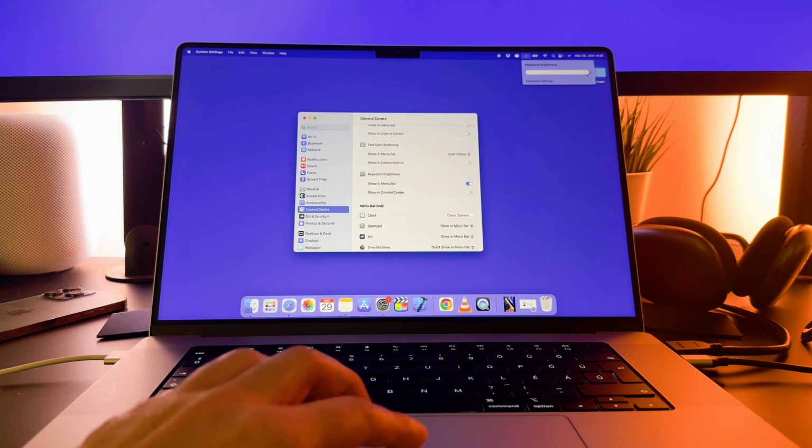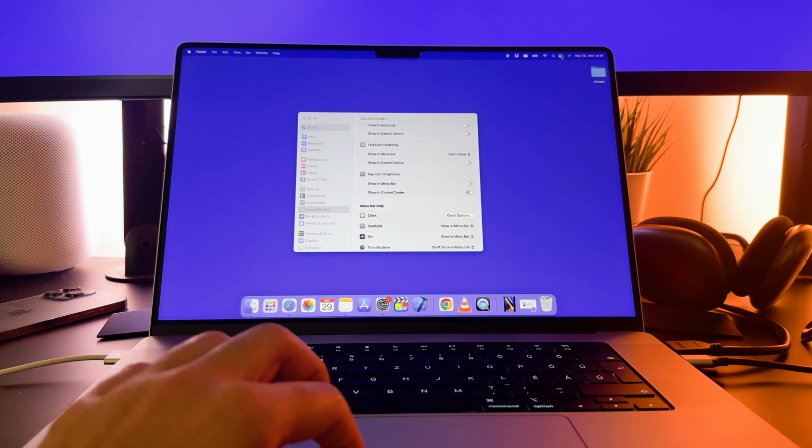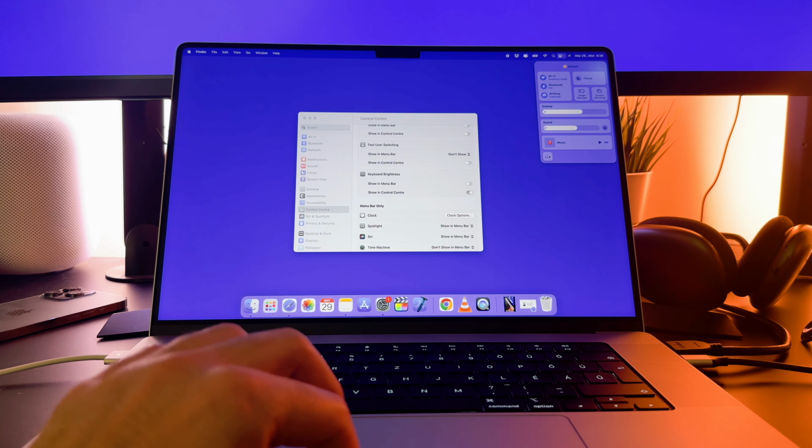Maybe it can be distracting to see it on the menu bar. There is another toggle, the Show in Control Center. When you enable it, you can see it in the Control Center as well.